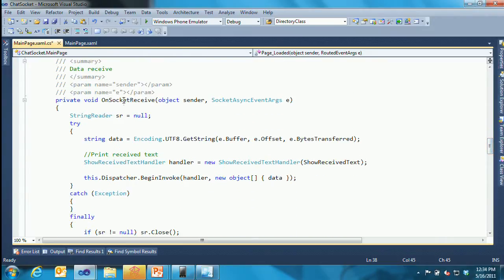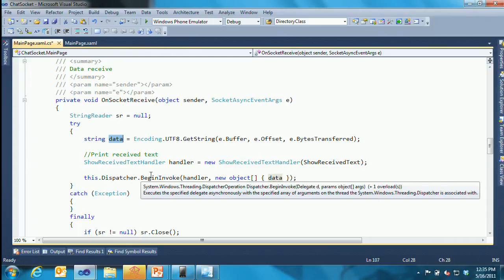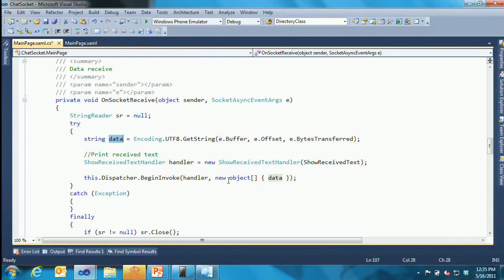When you receive information from the socket, what you do with it. Here we're just pulling the data out of the buffer, putting it into a string. And then we're taking that string, and since this is all in background threads, we're dispatcher BeginInvoking it. That's how you, again, marshal back up to the UI thread, taking it back to the UI thread so we can update our text box.